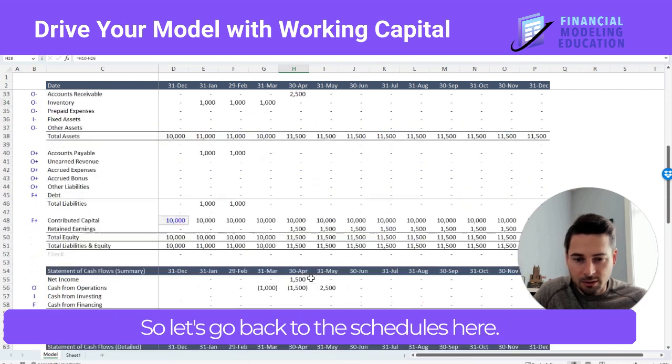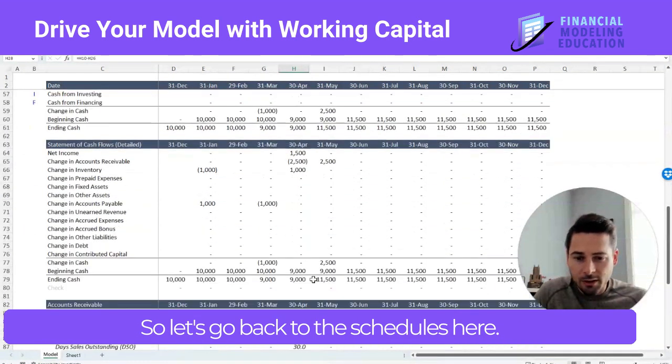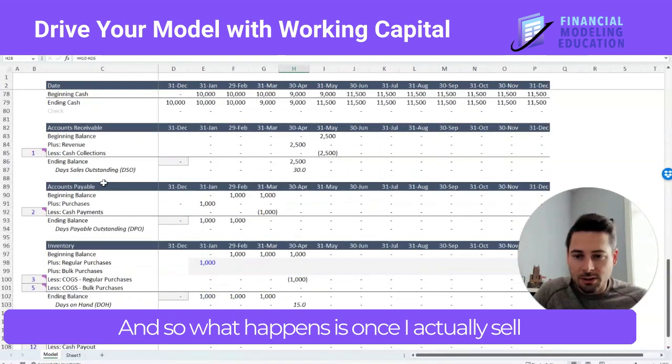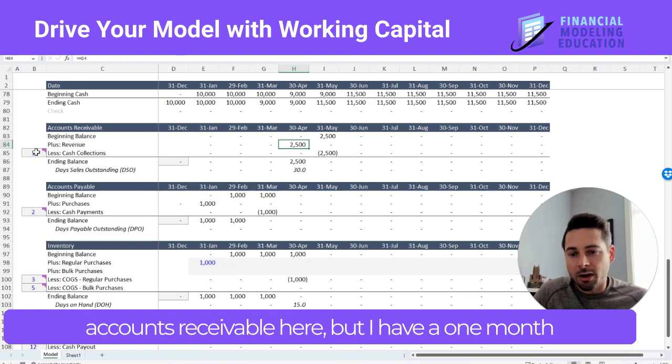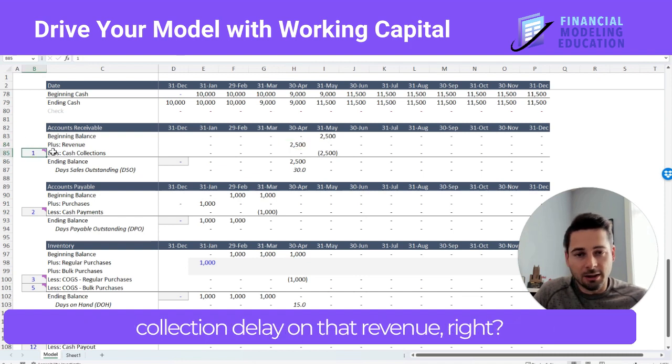So let's go back to the schedules here. And so what happens is once I actually sell this inventory here, I recognize the revenue in my accounts receivable here, but I have a 1-month collection delay on that revenue, right?